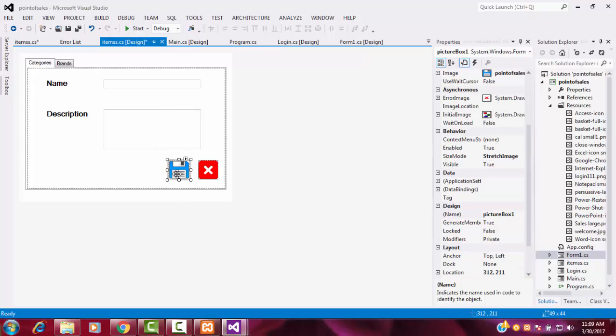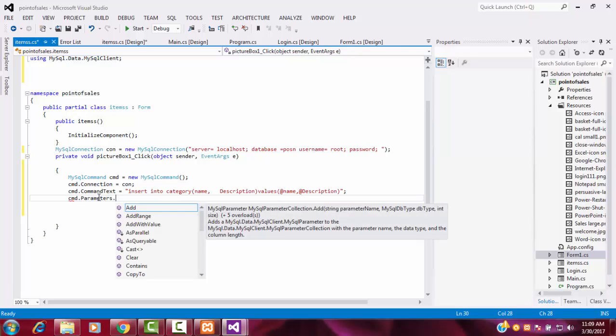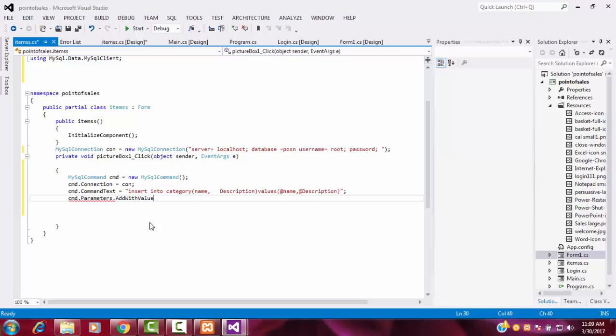And back to our coding view here. cmd dot parameters: I am going to set the parameter to add values. Parameters dot add with value, here.